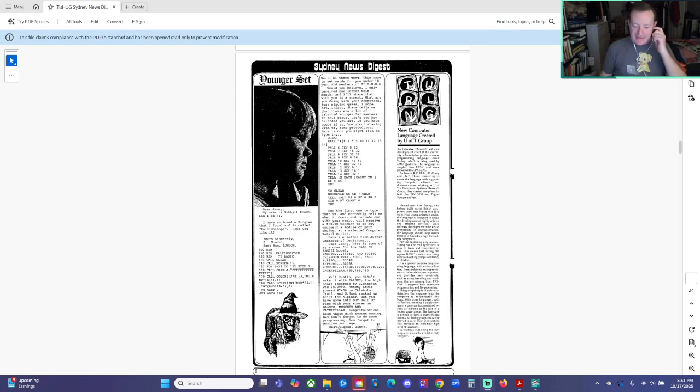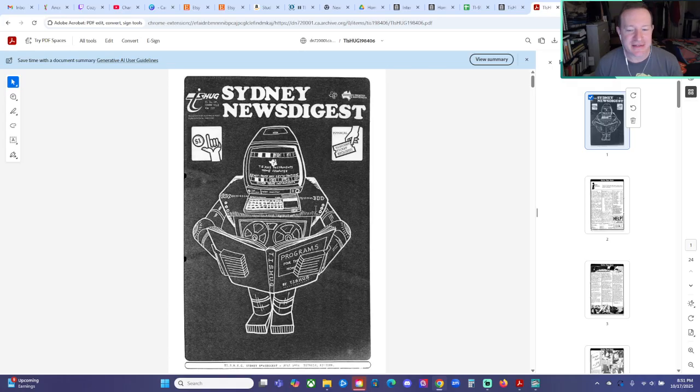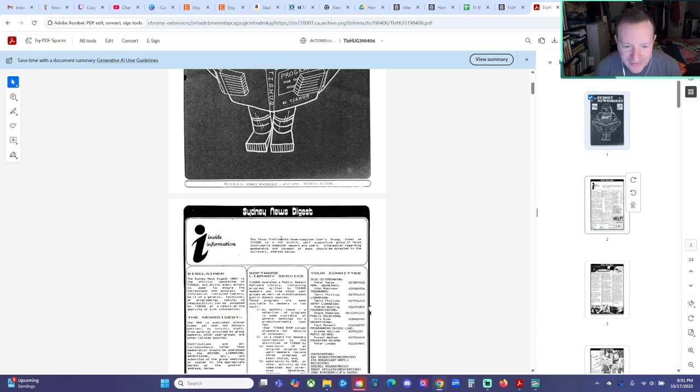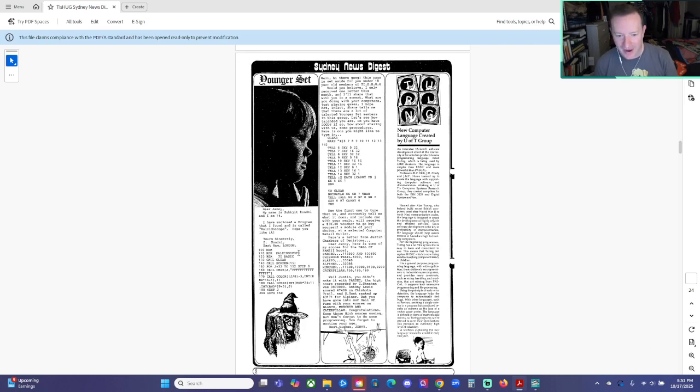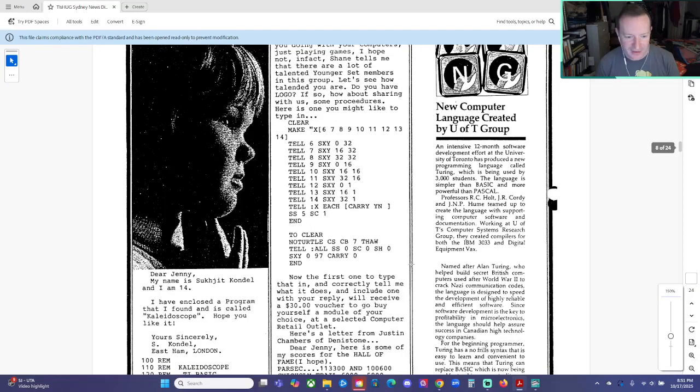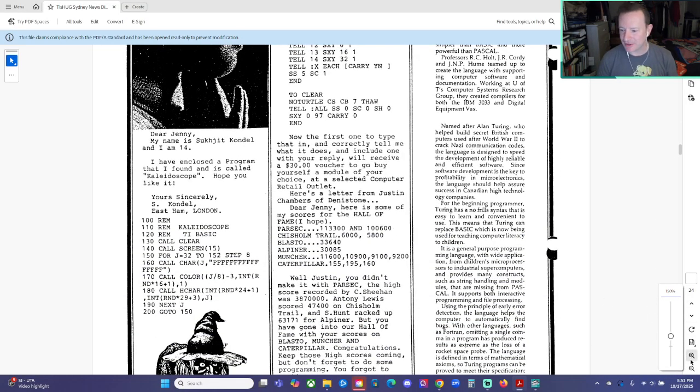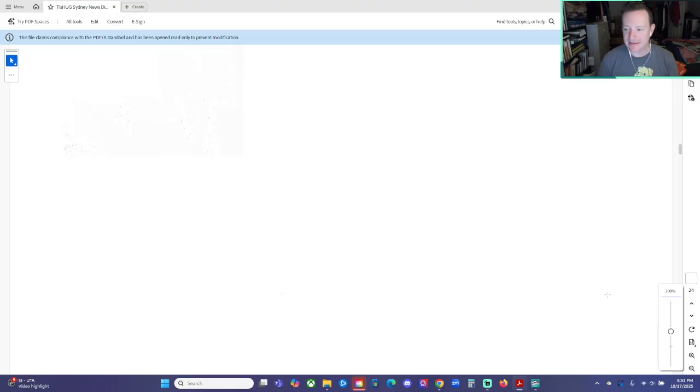I am continuing my ongoing series of TI Basic type-in programs, and I stumbled on this tiny little program from the Texas Instruments Home Computer Users Group in Sydney, Australia, I believe. And there's this cute little Kaleidoscope type-in program. I've never typed it in. I just stumbled on it the other day, so I figured I would type it in. Let's read the program description here. Then we'll get into TI Basic.